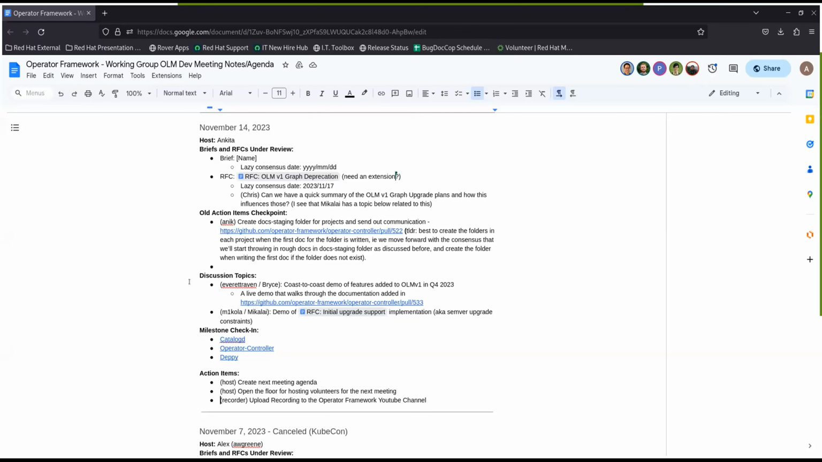which seems more like it currently supports replaces and skips, which is the OLM v0, the original, upgrade graph. Is that still a thing? Are there three different upgrade options? I'm not aware of whether or not we have skips or replaces supported. Well, I think in the RFC, it actually says that this is how OLM v1 is currently implemented.